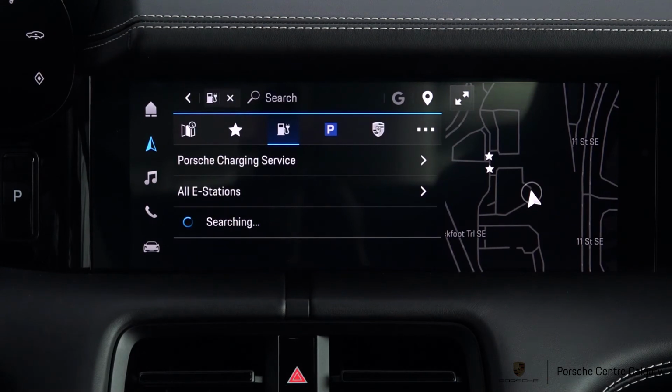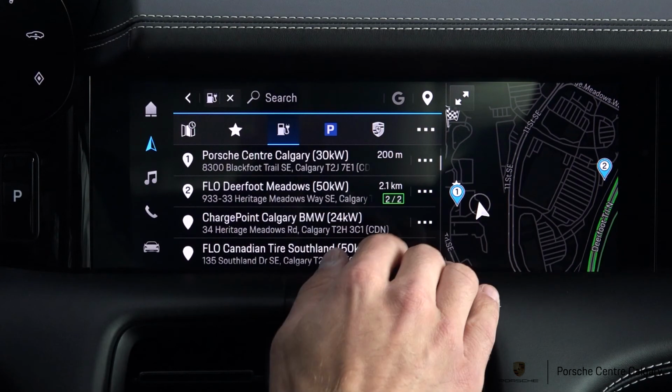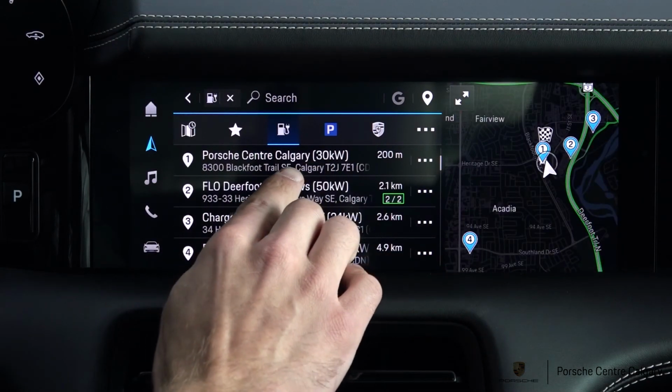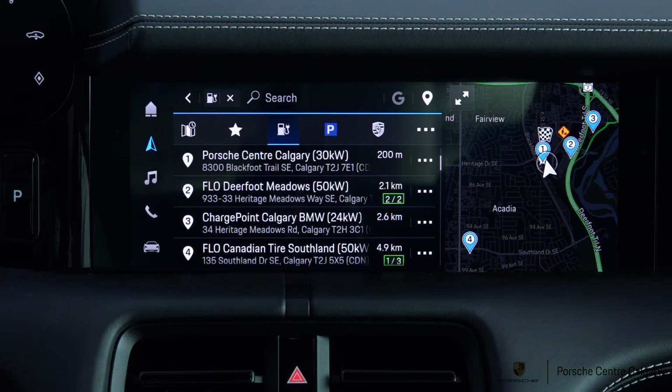Right now, we don't have anything near enough in our area, so we're going to ignore that and we're going to scroll through here to all the stations. You can see one here, for example. This is one that we have in the back of our lot. We're going to have a 30 kilowatt charger that's available here.